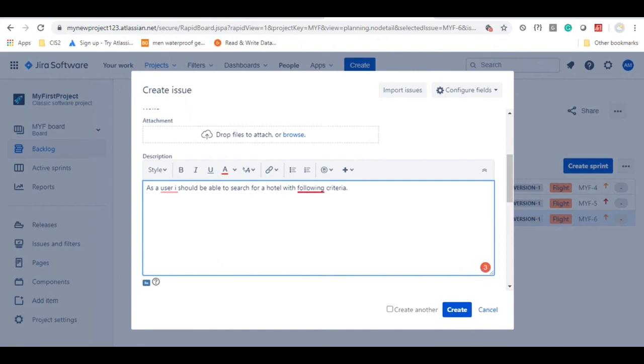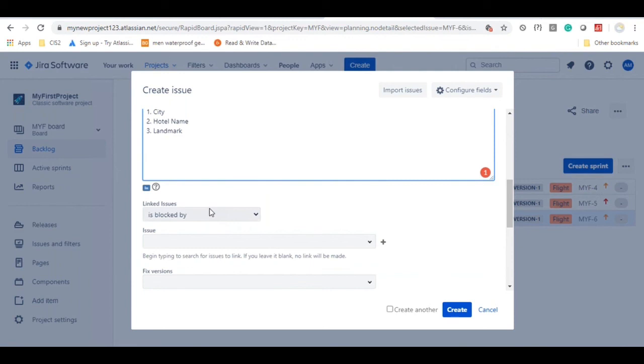And the criteria is based on the city. Okay, I'll just write like this. City, hotel name, maybe landmark. So based on this information, I should be able to search for a hotel.